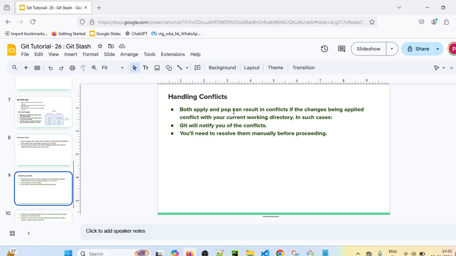But while applying or popping a stash, sometimes the result can come into conflict. If the changes being applied conflict with your current working directory changes, in such cases Git will notify you about the conflict. So we have to resolve those conflicts manually before proceeding.